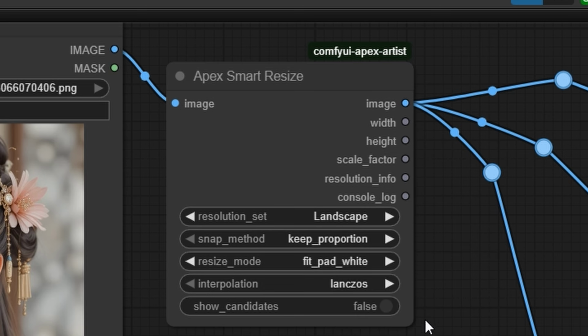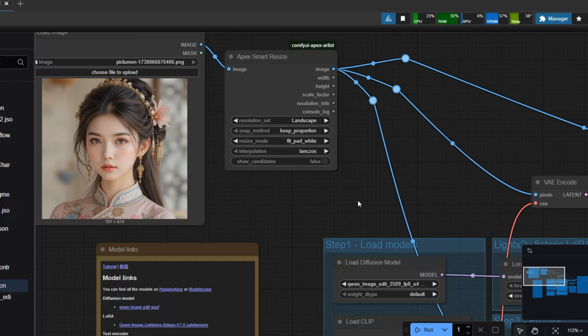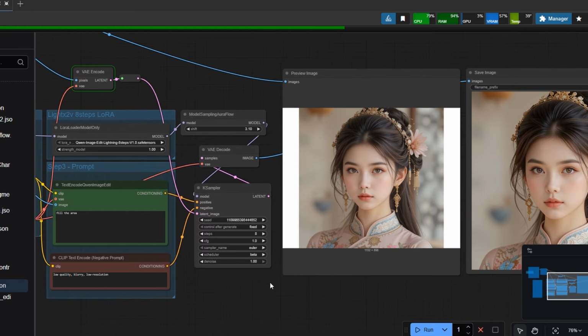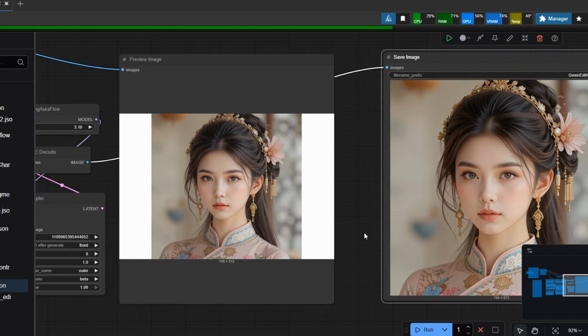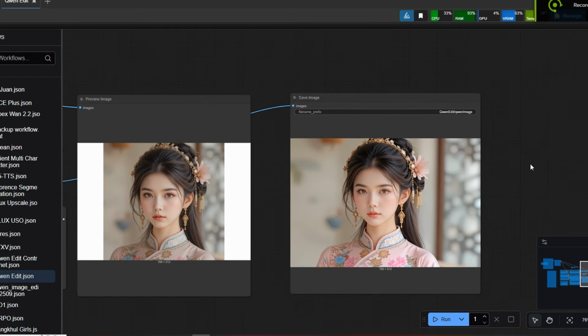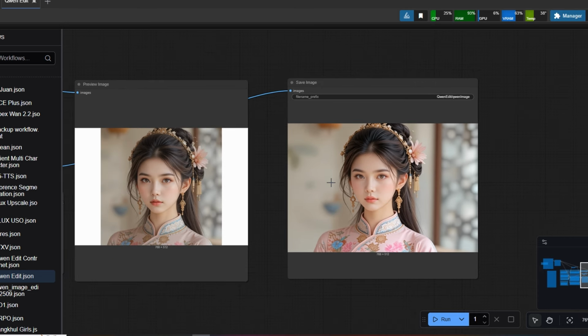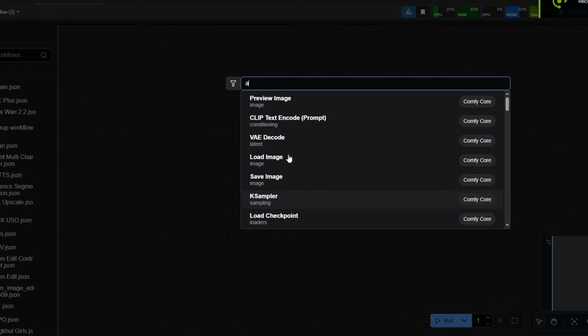You can even use it as an outpaint padding node. Just type fill the area in the prompt. As you can see, the image is padded white on the leftover space, outpainted, and we now have a clean landscape version. And that's the power of the Smart Resize node. It keeps your images safe, ensures AI compatibility, and makes adapting any size, portrait, square, or landscape quick and effortless.